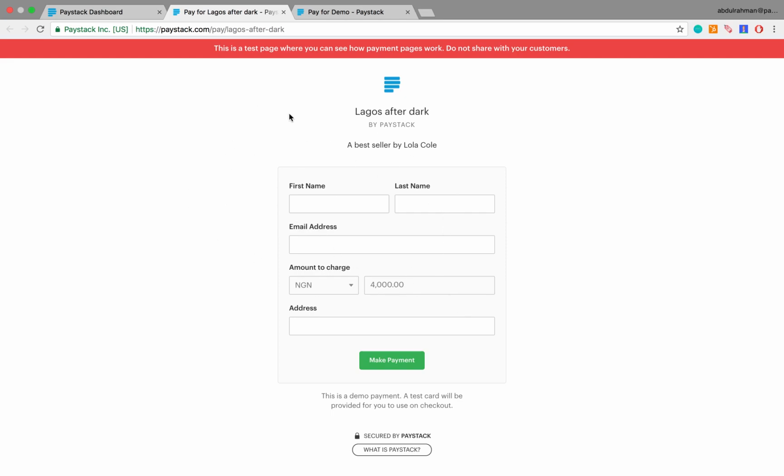Now you notice that there is a red banner here which says this is a test page, and it also warns that you should not share this with your customers. A typical use case for creating a test payment page is so you get to see for yourself what the payment page looks like before you start to share. So say you've created this test payment page and you like what it looks like and you're ready to share with your customers.